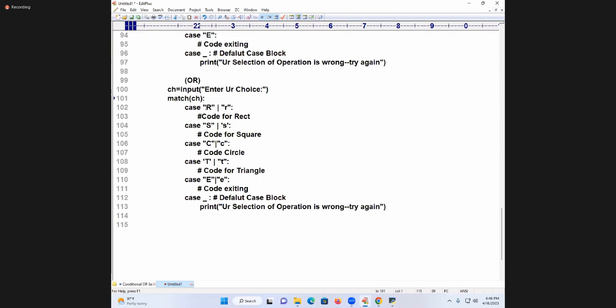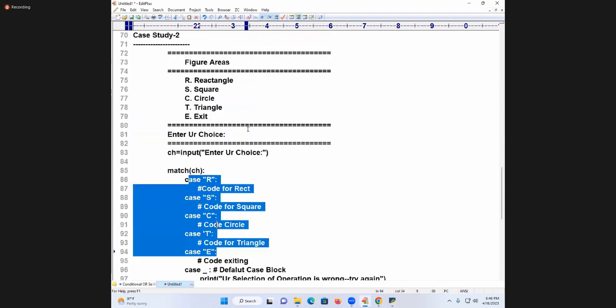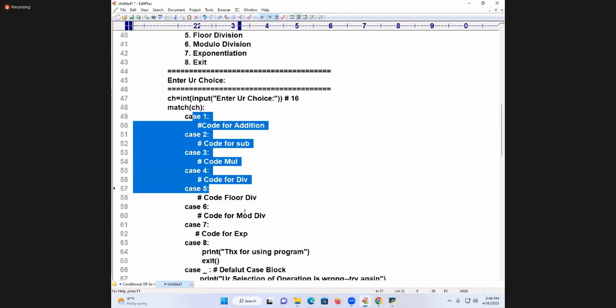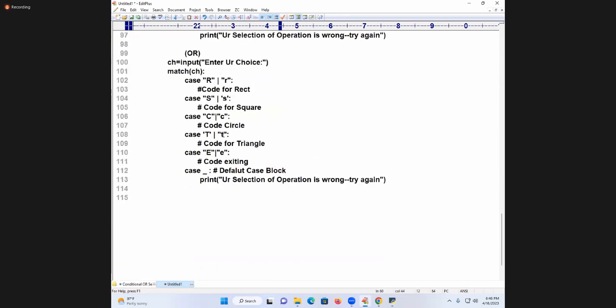The speciality here is that when you want to give multiple case labels, they are connected with what? The bitwise OR operator. If you want single case labels, they are available like this. If you want to give multiple case labels, they must be connected with the bitwise OR operator, we need to use it. Are you able to follow?